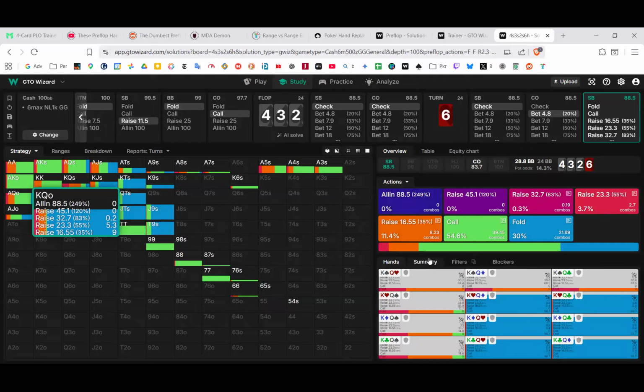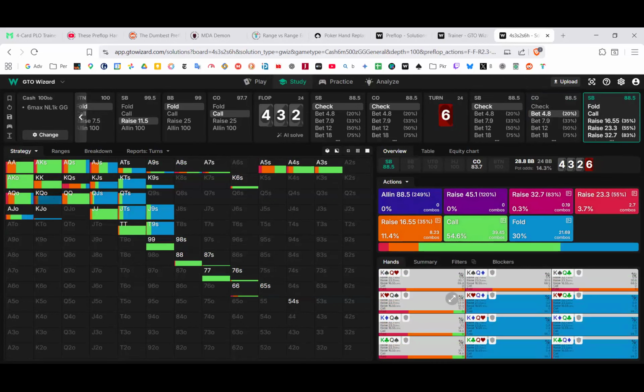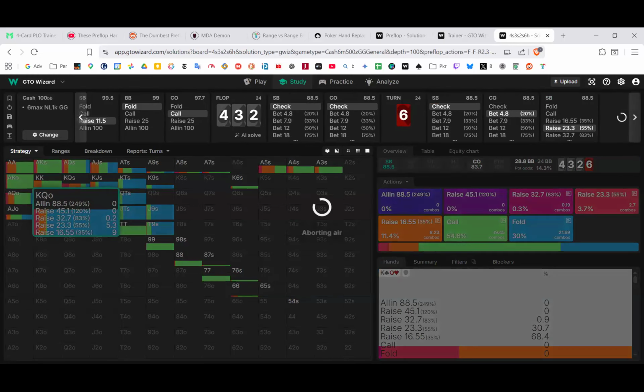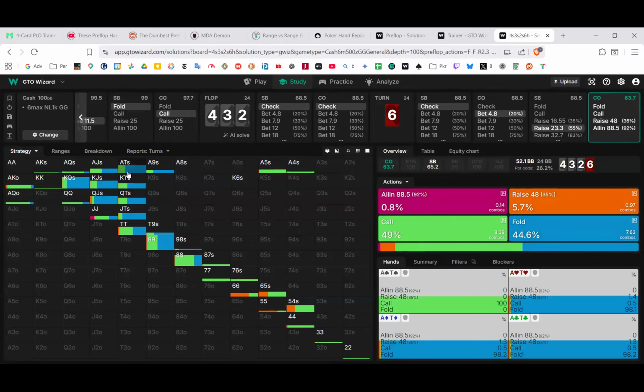So let's say we use this line. Let's say it uses a 2/3 size sometimes here, like king queen. It uses this big size a lot. Let's see why we check raise this. We bet big. What's he folding? Well, he's folding almost half his range. So he's folding a lot of cards better than us. He's folding any ace high that we lose to.